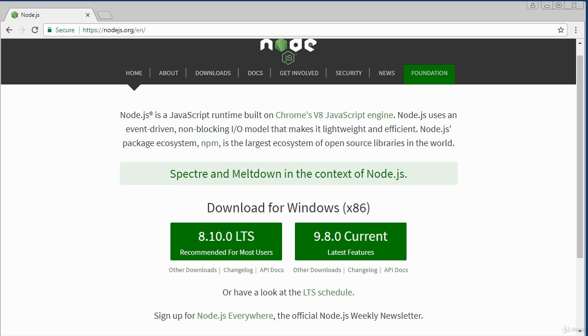If you're on Windows, it will detect what type of Windows operating system you have. If you're running 64 or 32-bit, it will automatically detect that. For me, I'm running a 32-bit, which is the x86. So click on the one that says current, whatever it is current as of the time you are downloading.